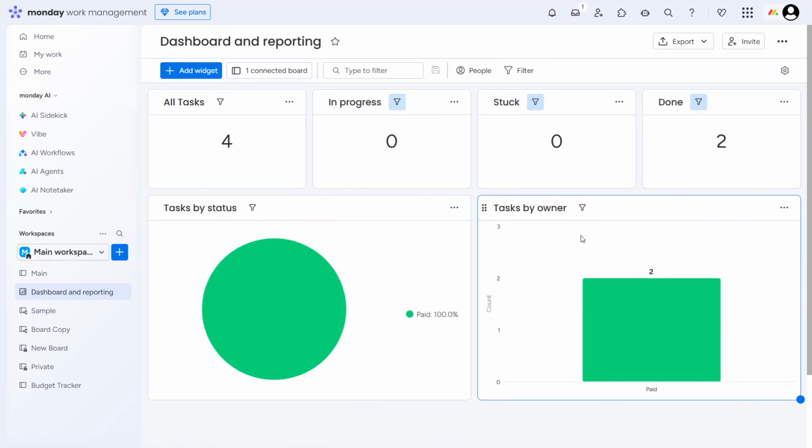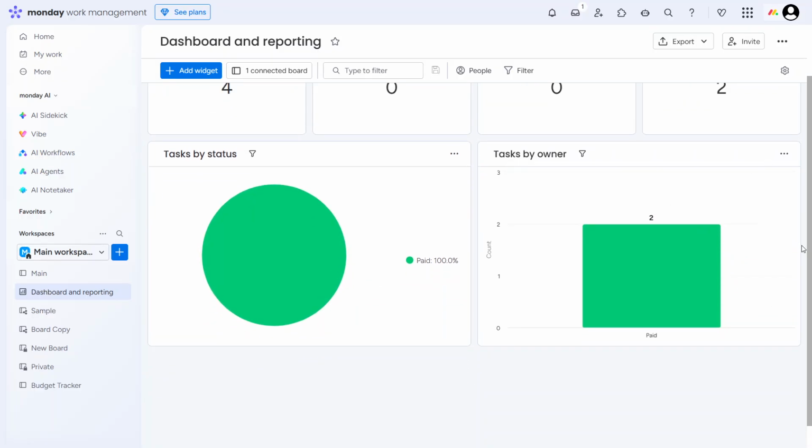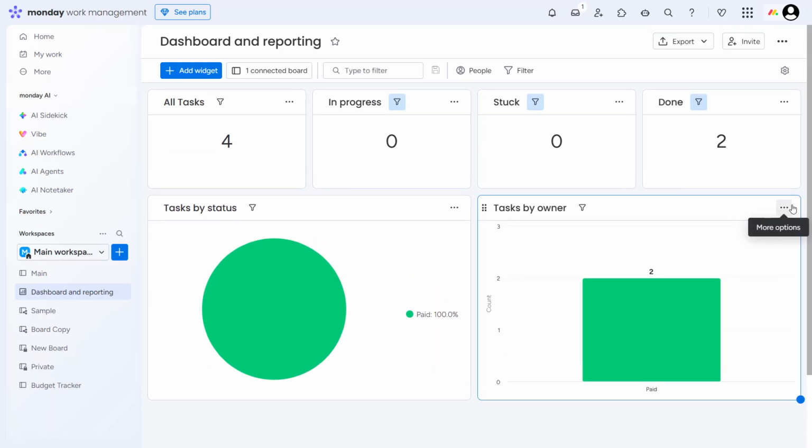Finally, remember that your board is flexible. You can tweak the columns, groups, and dashboard widgets to match the exact needs of your project or organization. As your budget process evolves, adjust the board to keep it efficient, clear, and easy to use.